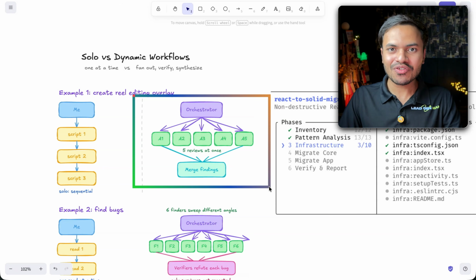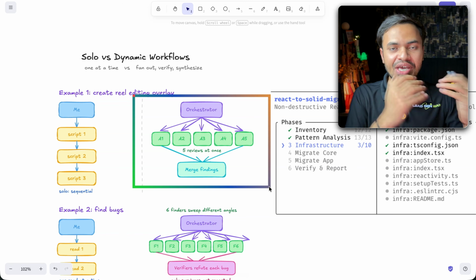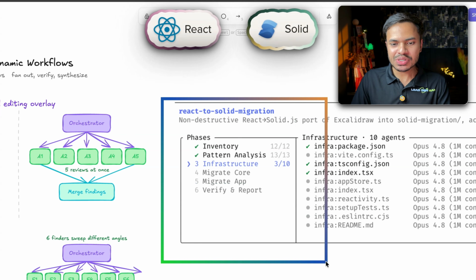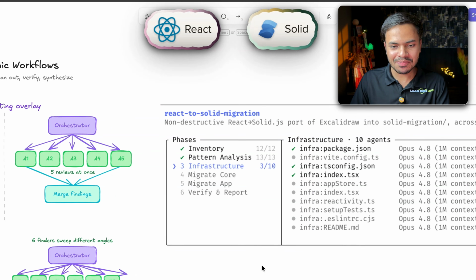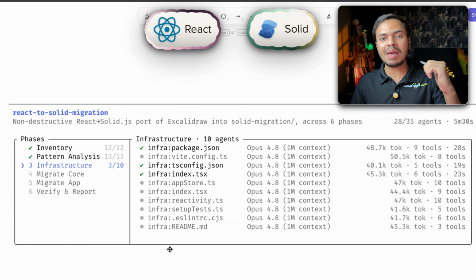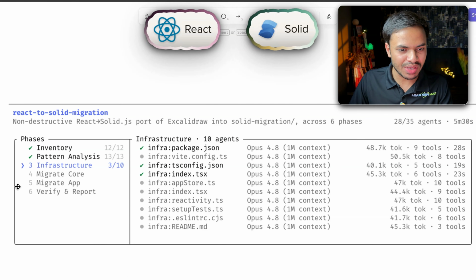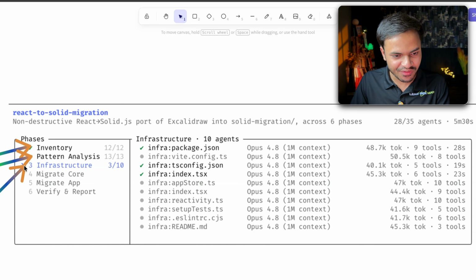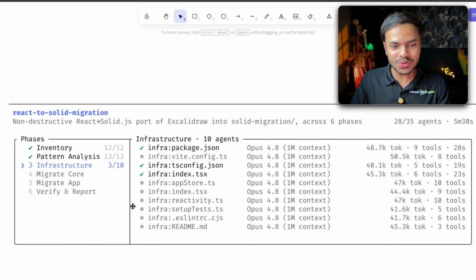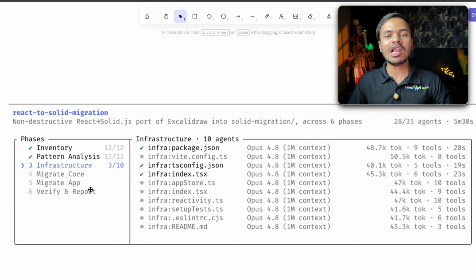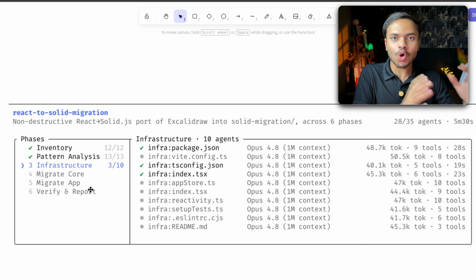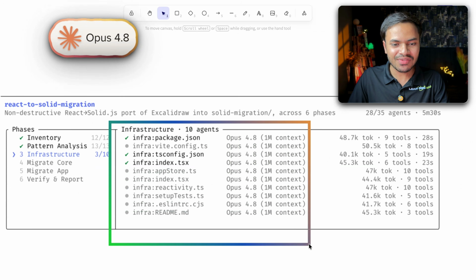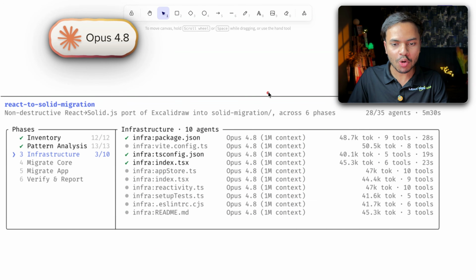But with dynamic workflows, it is a complete shift in how you give your agents true autonomy. So yesterday I was using dynamic workflow for a React to Solid migration, and as you can see, it will map out all the phases it will need. So we have inventory phases, pattern understanding, analysis, infrastructure, and so on. And as you can see, in each of these phases, it will have multiple sub-agents with their own context window limit. In phase number 3, we have 10 sub-agents all running on Opus 4.8 with a 1 million context window limit.